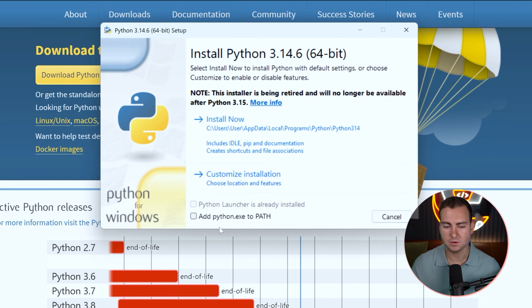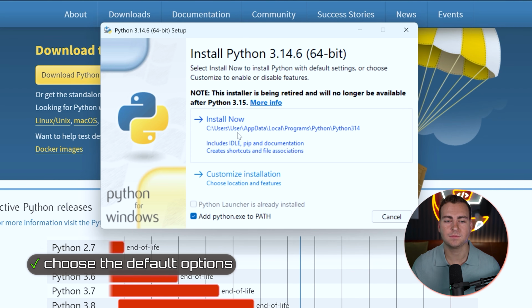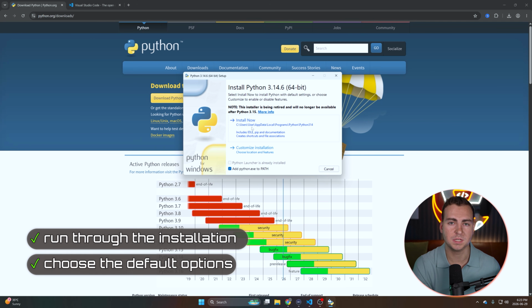Now, just one quick note here, if you see this little checkbox that says Add Python exe to path, just go ahead and check that. It's going to make your life a lot easier later, and then just go install now, choose all of the default options, run through the installation, and you'll be good to go.